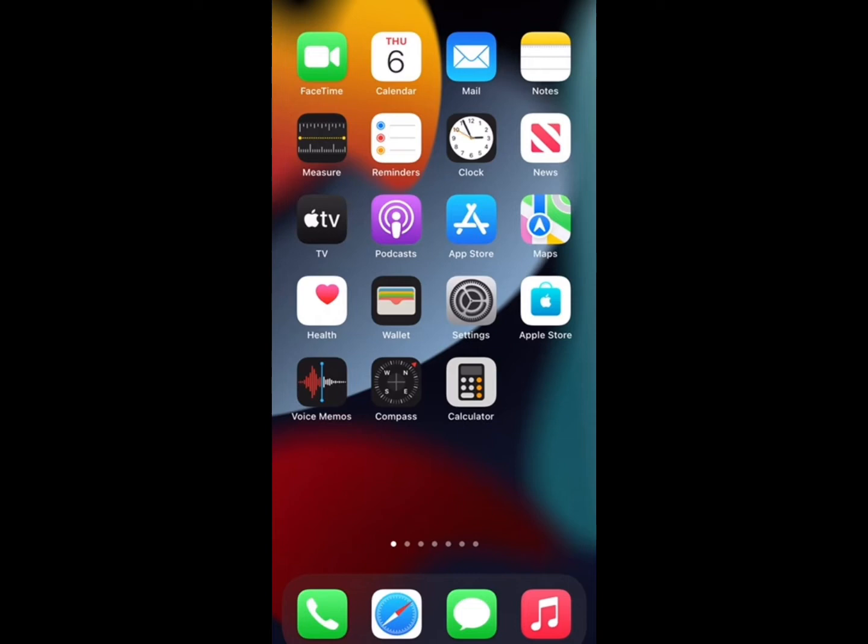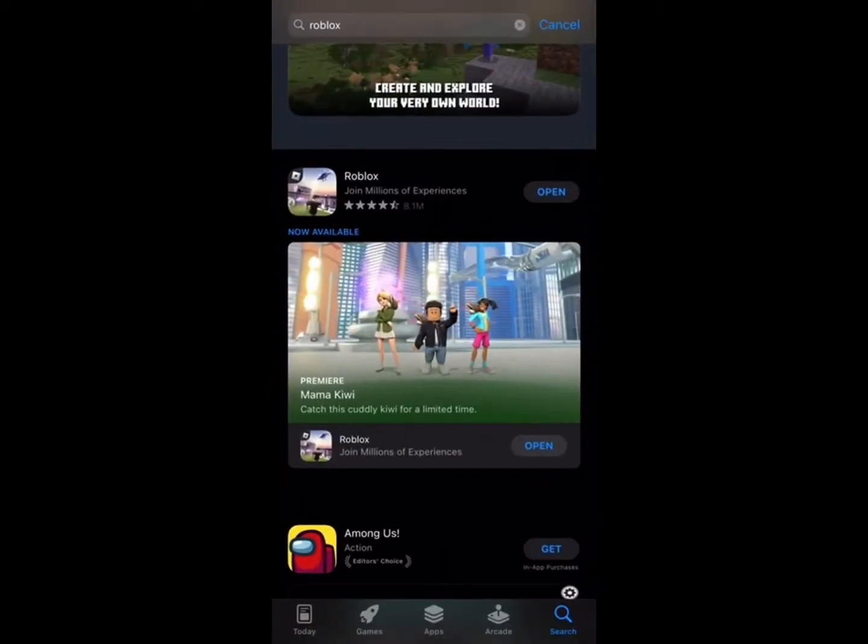In this video I'm gonna show you guys how you can set up your Roblox account on your mobile, your iPhone. This is very easy guys. So the first thing you're gonna have to do is download Roblox on your mobile if you don't already have it. You're gonna have to go into your App Store and search for Roblox.